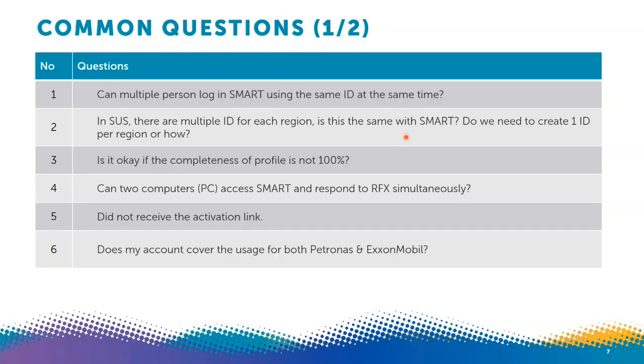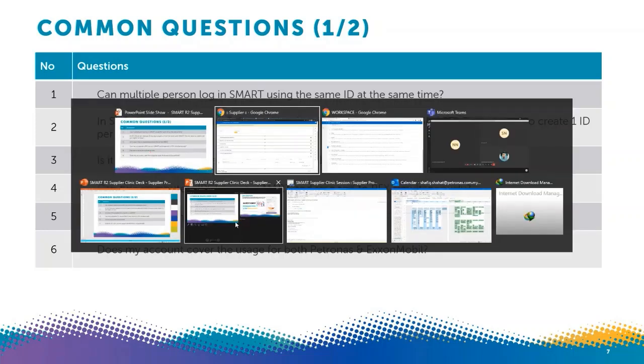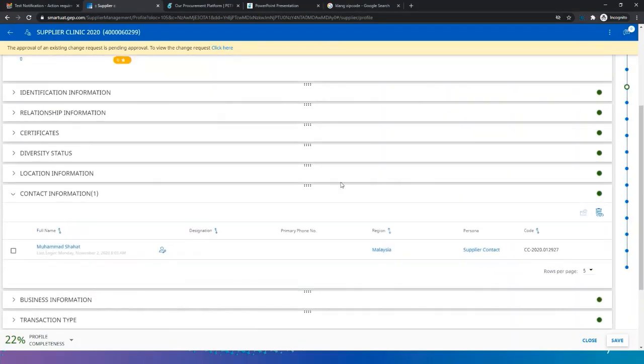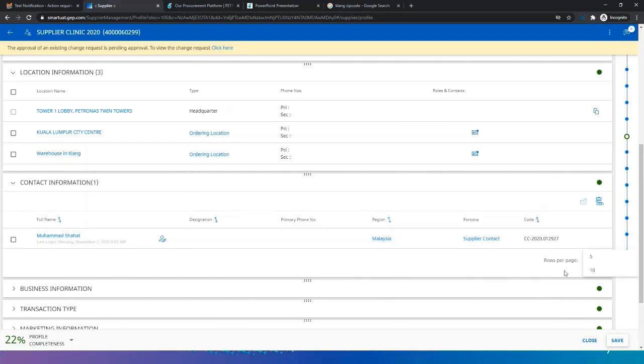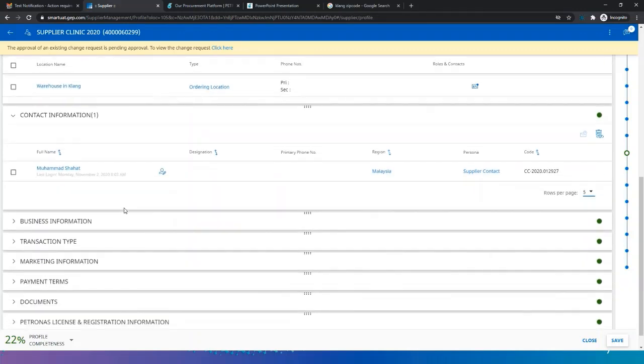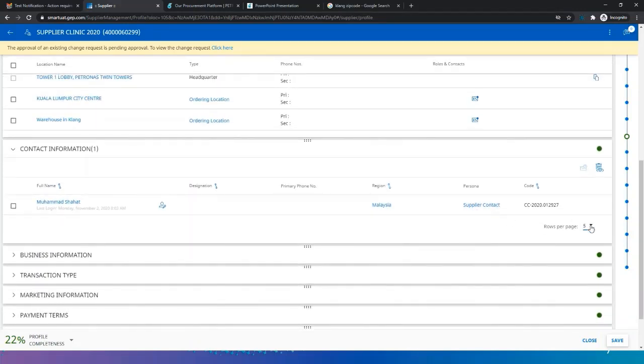Can you set the default display rows to 10 instead of just 5? Okay, I believe you are referring to this one. If you have a lot of contact details in the system, by default it's only 5. You can make changes here, but we cannot make it 10 by default.